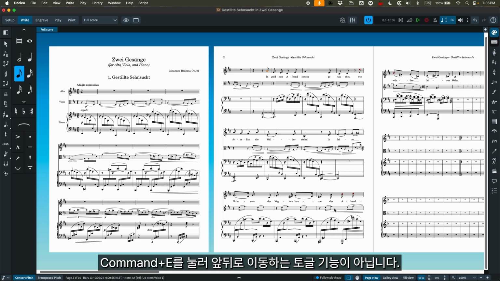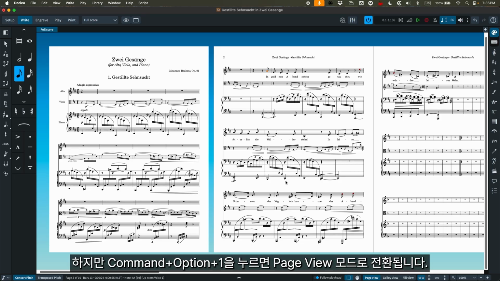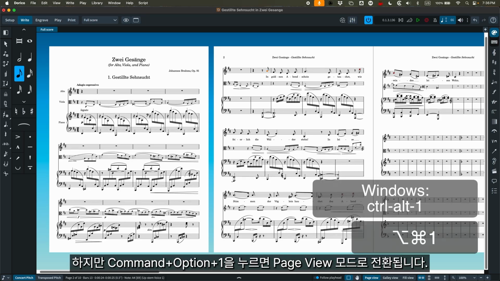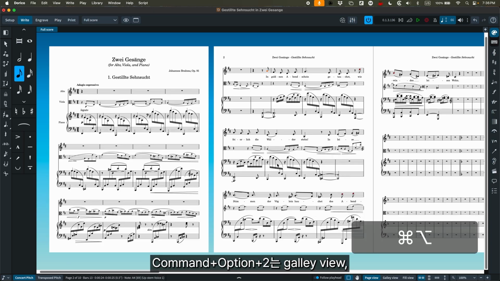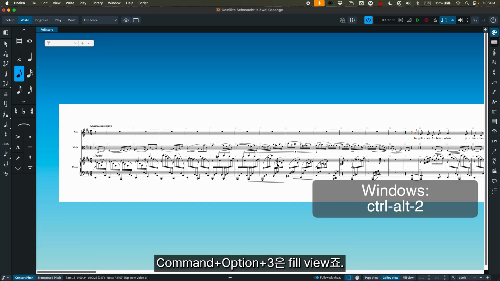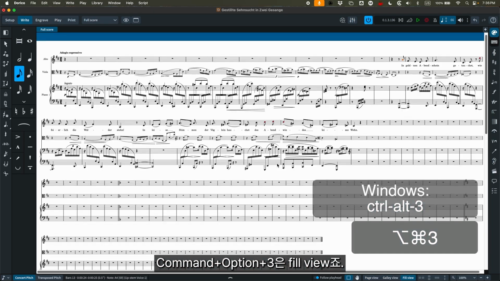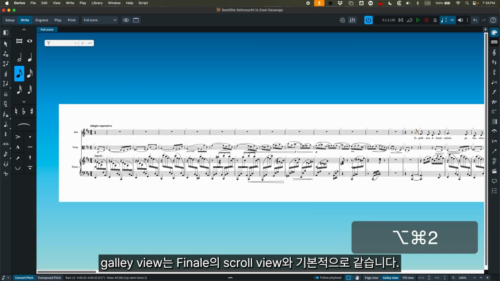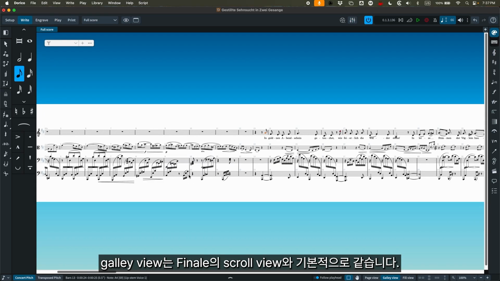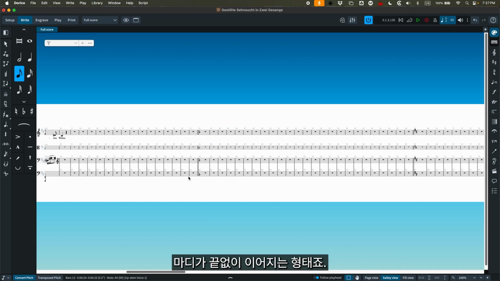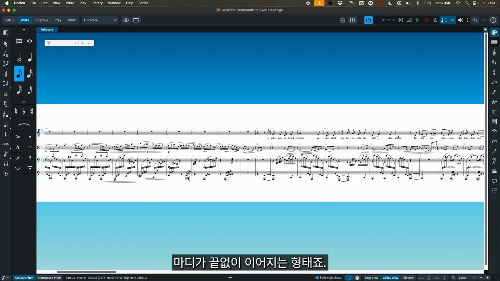The shortcuts are a little bit different. It's not a toggle Command E to go back and forth, but Command Option 1 will get you into page view, Command Option 2 will get you into galley view, and Command Option 3 will get you into fill view. And you can see that galley view is basically the same thing as Finale's scroll view. It's just an endless scroll of measures like that.